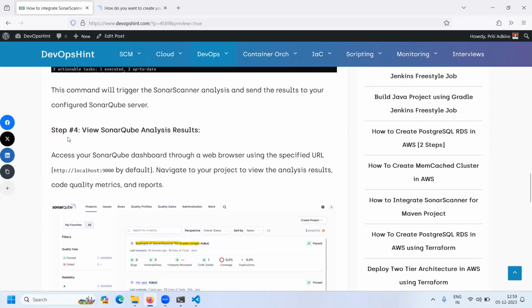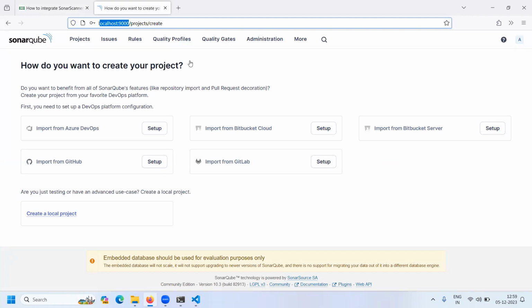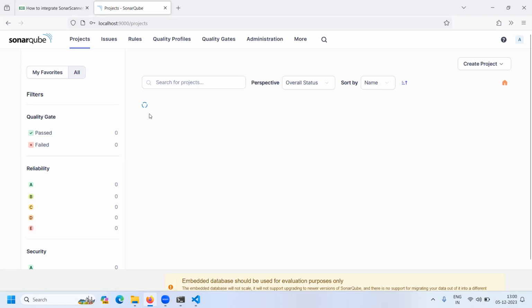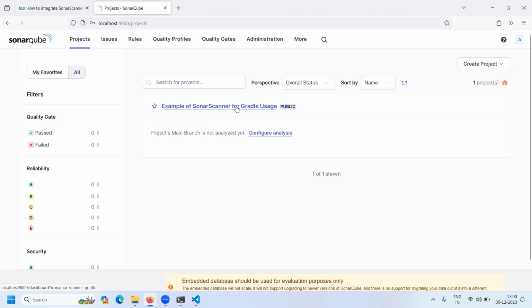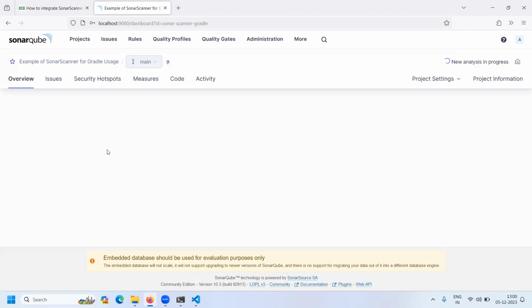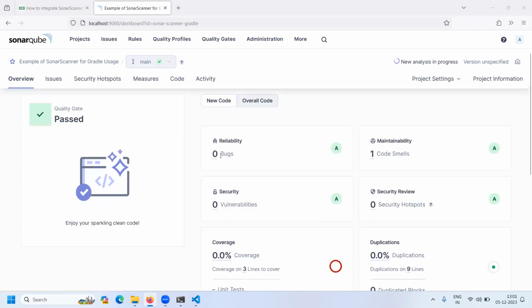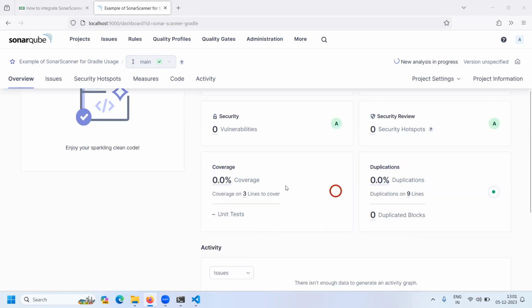Let's see the next step. We have to see your SonarQube analysis result on your SonarQube dashboard. Go to your SonarQube dashboard and go to your project. You see here, it's loading. Here is our Gradle project, the example of SonarScanner for Gradle. Here you can analyze your SonarScanner for Gradle project. Reliability, security vulnerabilities, maintainability, security reviews, all of these you can analyze from your Sonar.